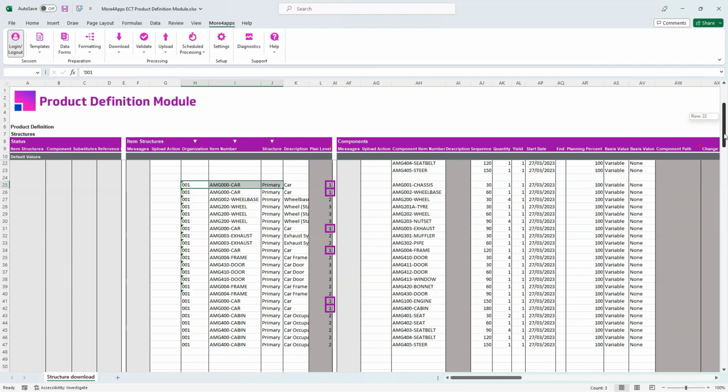At level 1, we see the components we saw in the first download, but now we have the subcomponents of each of these as well. So at level 2, we have the components of the wheelbase, which is 4 wheels. And each of these has a tyre, wheel unit, and a nut set. And likewise, the exhaust assembly consists of a muffler and a pipe, and so on. So the whole plan is unraveled, letting us see the impact of any updates we might make.